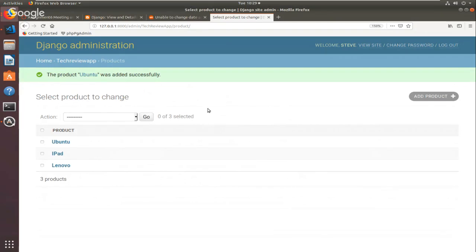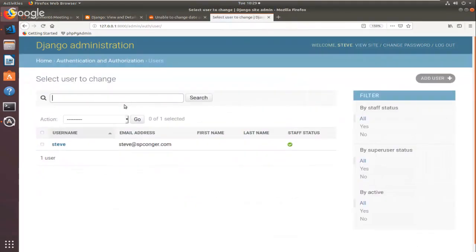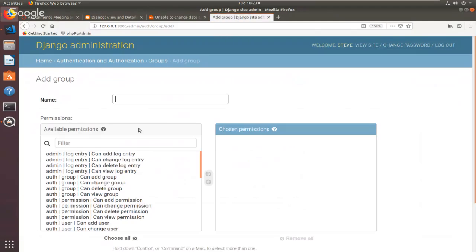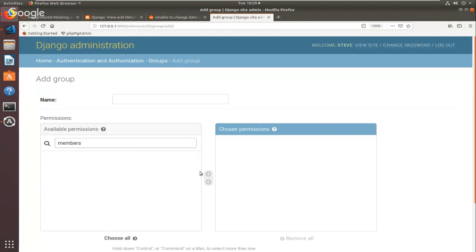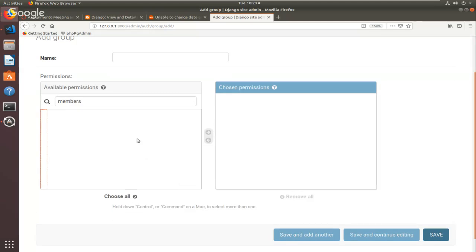So two things I'm going to do real quickly. I'm going to go home up here. Actually, before I add the users, let's create a group. Let's create a group called members. This is similar to what you will be doing in the assignment. All right, so I'm adding a group called members. Oh, what I want is members up here, not here.